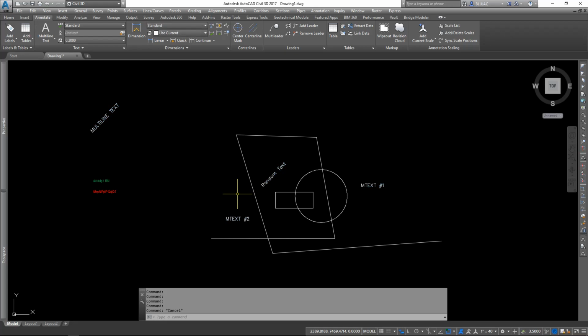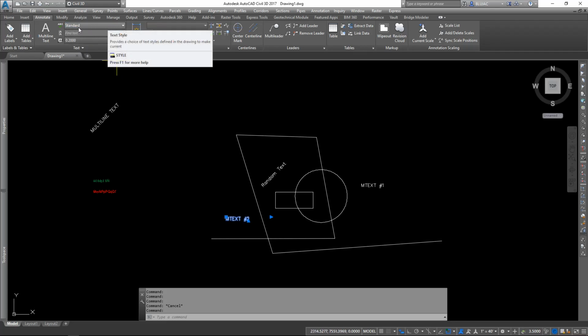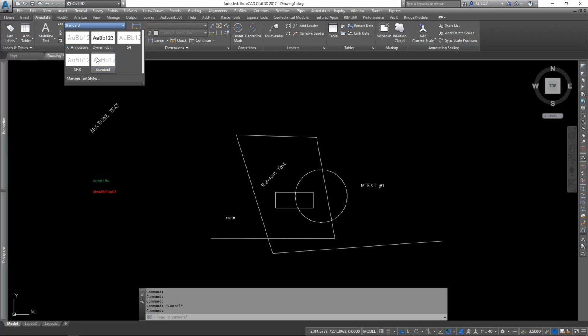So let's talk about our font style. I've highlighted one of my text objects, and it tells me that I am using the standard style. So here's the style of the font or the text that I'm using. And if I click on this drop down, it shows me a few of the built-in styles that are available. But it also gives me the option to manage text styles. And that's really what I want to do. If I'm going to change all of my text objects at once, the best way to do that is to edit the style. So here I can manage my text styles.